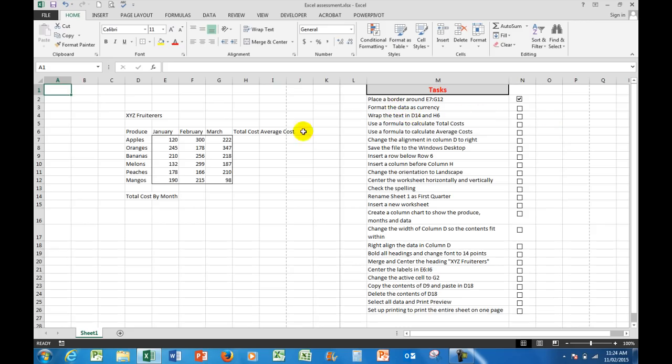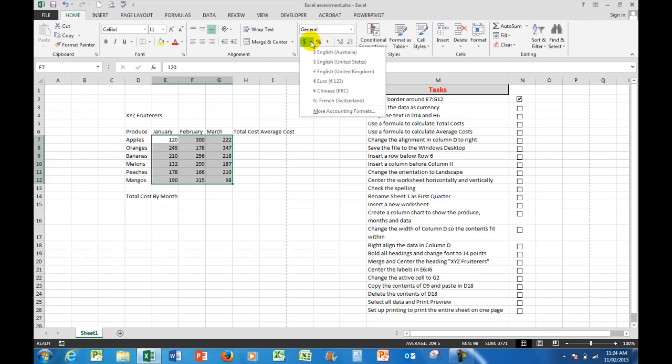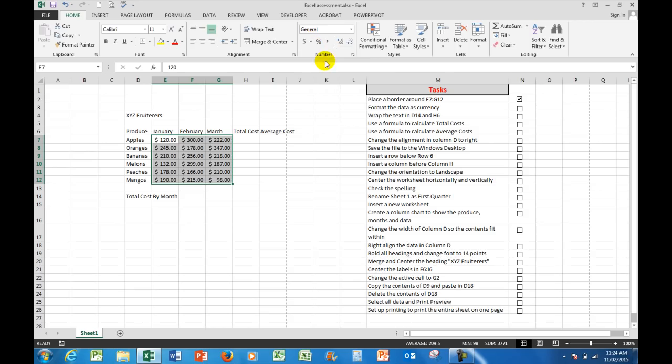Next task, format the data as currency. So I'm going to drag through, and here in the number group I see the currency symbol. A drop arrow gives me other choices. We'll format it as English United States, and there are my currencies. If you don't want to see the two decimal points, then here in the number group you have a button to decrease the decimals, show fewer decimal places, and each time you click, the decimals will be reduced by one. That of course is entirely up to you.